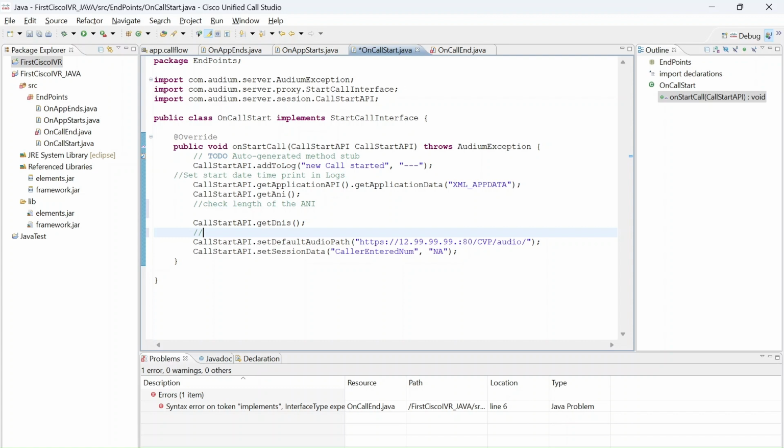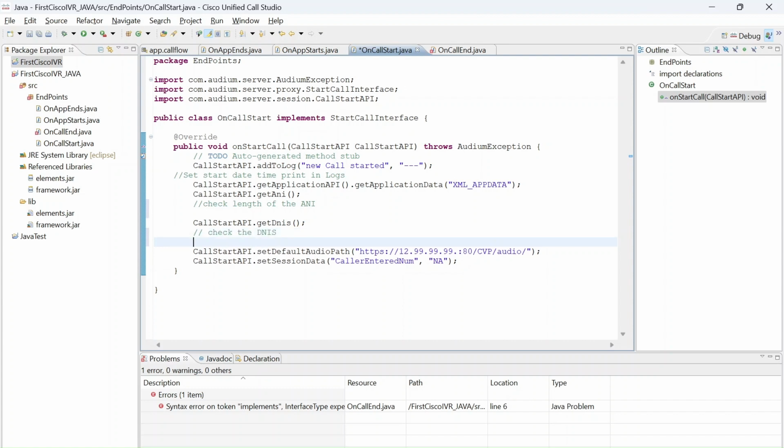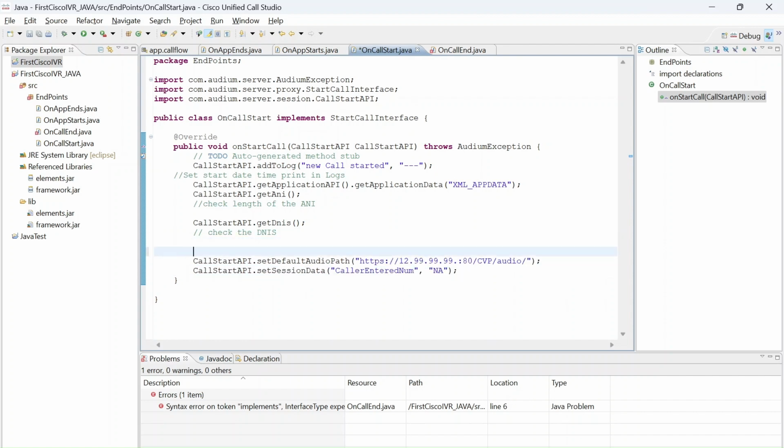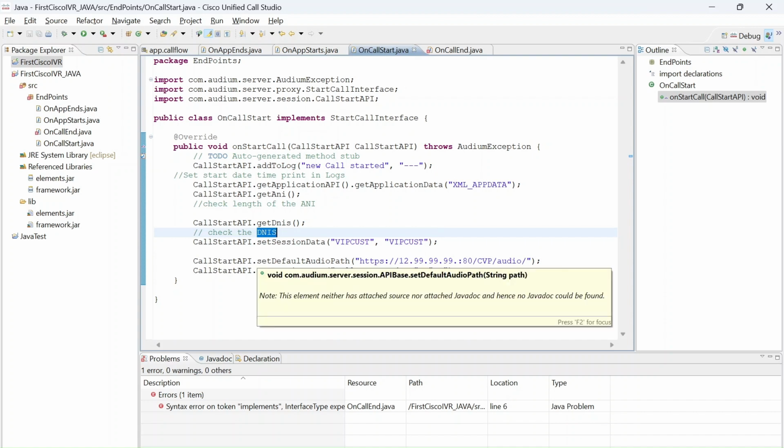How can you do that? You can check the DNIS first, put some if else case, and set XYZ and VIP customer. Okay, VIP customer. So set the VIP customer. Okay, it is a VIP customer. So on the DNIS basis, you can set the customer type also, or numbers. If it's an emergency number, go to the emergency flow.